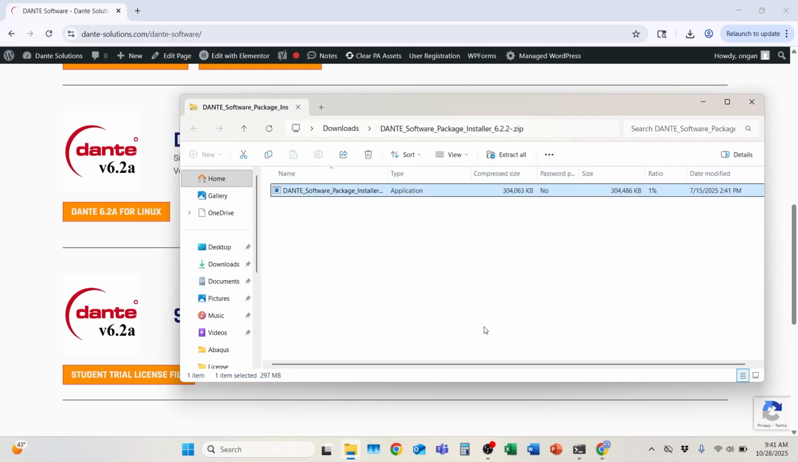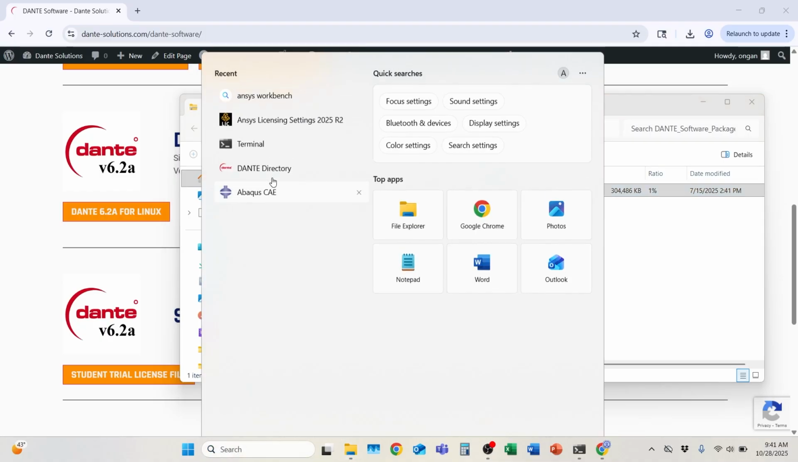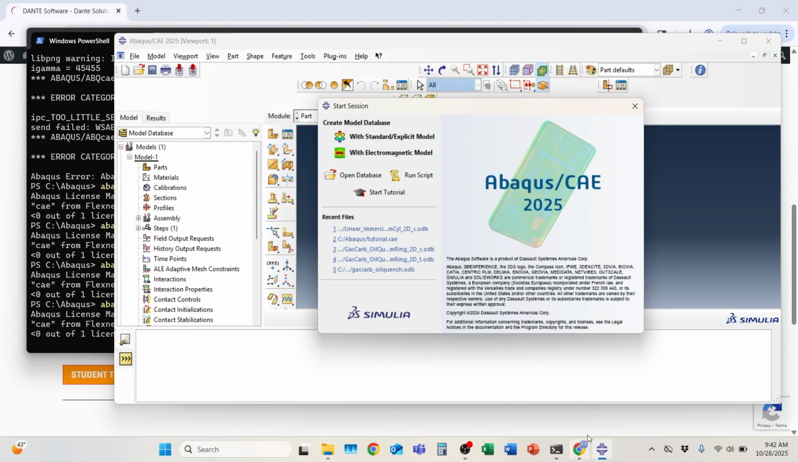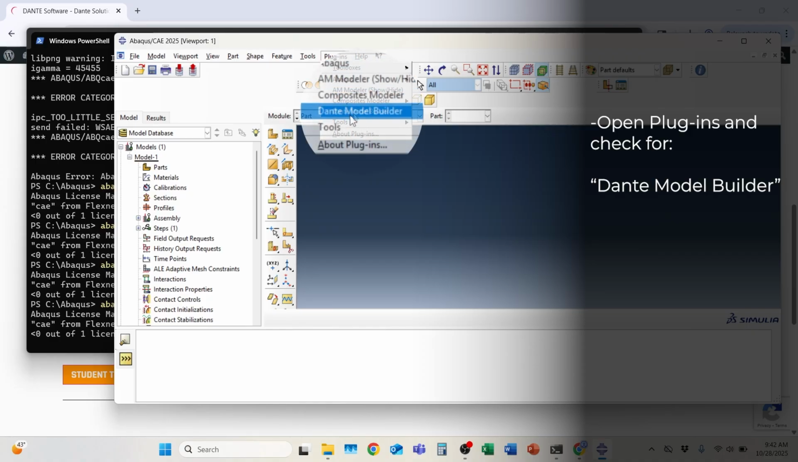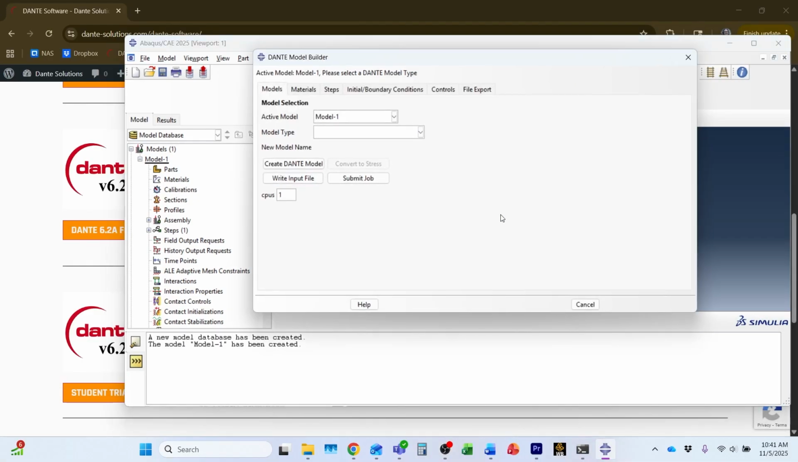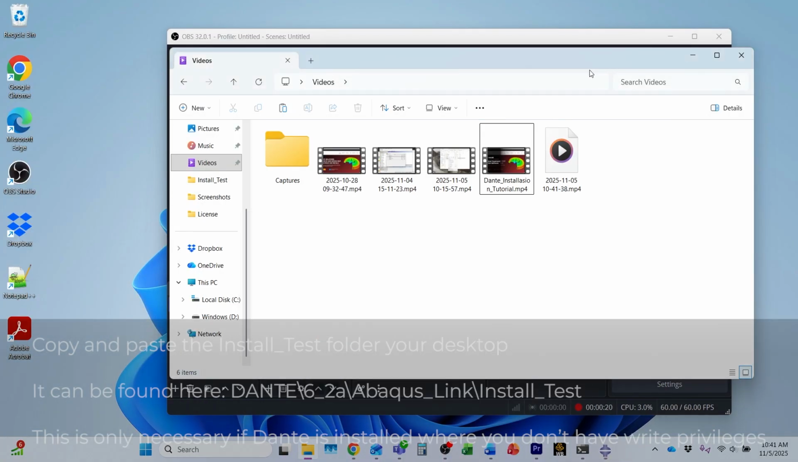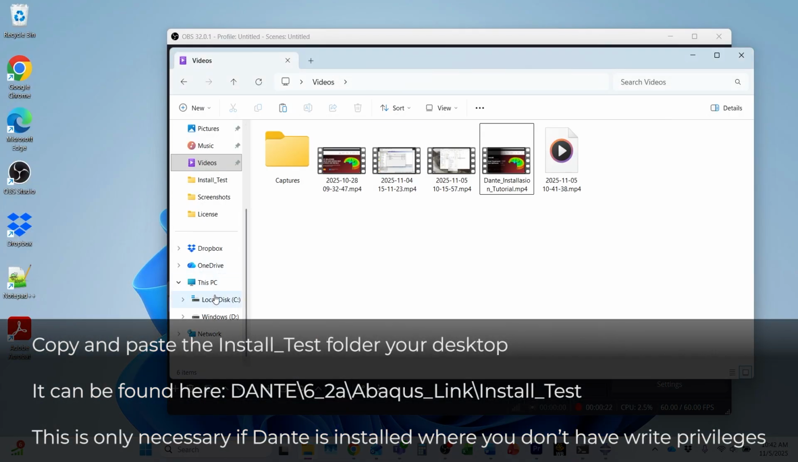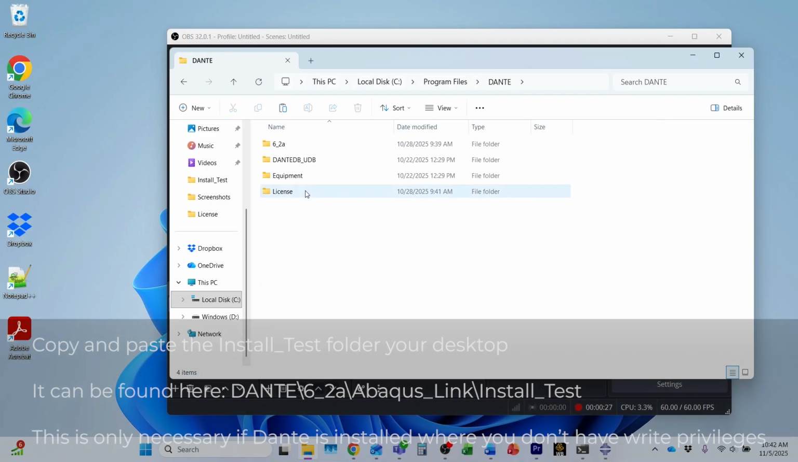Now I'm going to go into Ansys and Abaqus to make sure it was installed correctly. Starting with Abaqus, I'm going to open up Abaqus. To check if it's been installed, click Plugins and check to see if the Dante model builder is there. While I'm here, I'm going to also show you how to run the installation test. First, you're going to find the install test folder within the Dante program files and copy and paste that to your desktop. Make sure it's the one inside the Abaqus link folder.